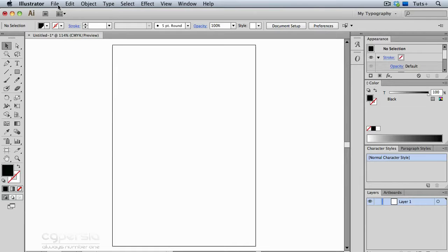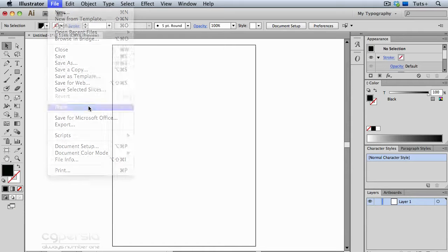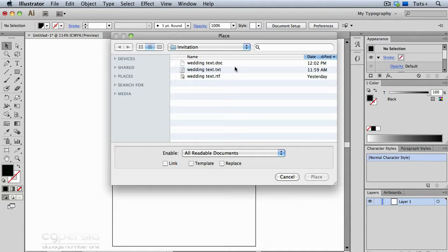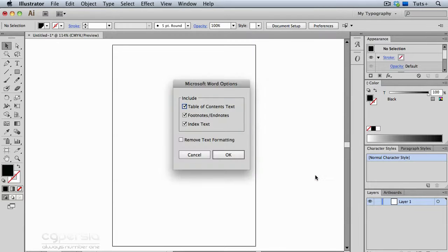I have a blank document here, and I'm just going to go up to the File menu to Place. You can import lots of different file formats, including Word, plain text, and rich text. I have a Word document here, so I'll just select it and click Place.